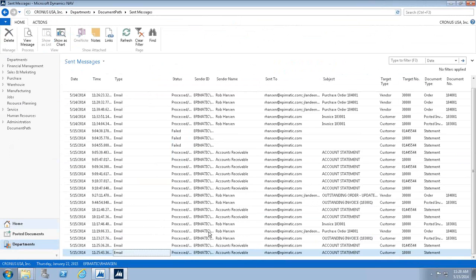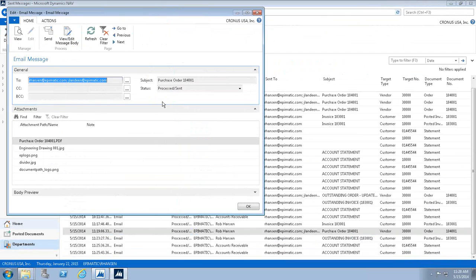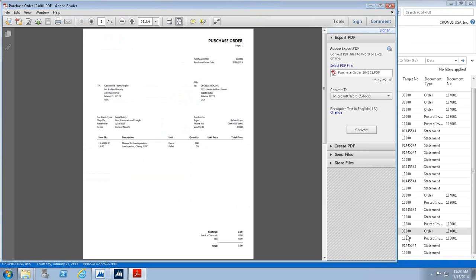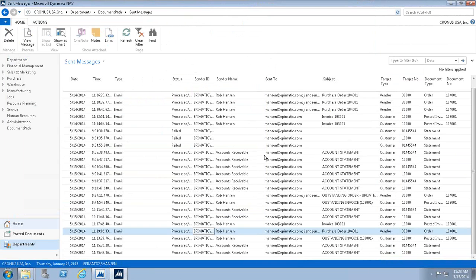I can go back in. I can look at any message to see how it looked, look at the body text. And if you decide to, you can archive the actual files that go out. So with that setting on, I'm able to open up this purchase order and see how it looked at the time it was sent out, keeping in mind that the same PO may have been sent out multiple times. So we're not trying to replace NAV's archive management or be a full document management solution, but you do have some good tracking options on how things went out.